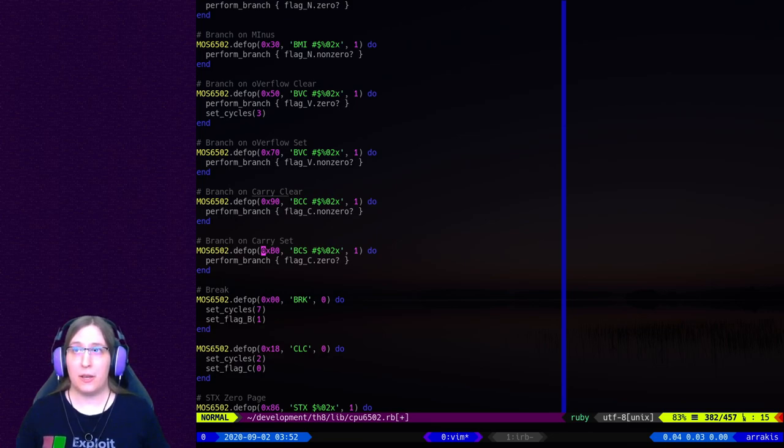Hey, Vigratech, if you're still here, is the branch on not equal and branch on equal just testing the zero flag?